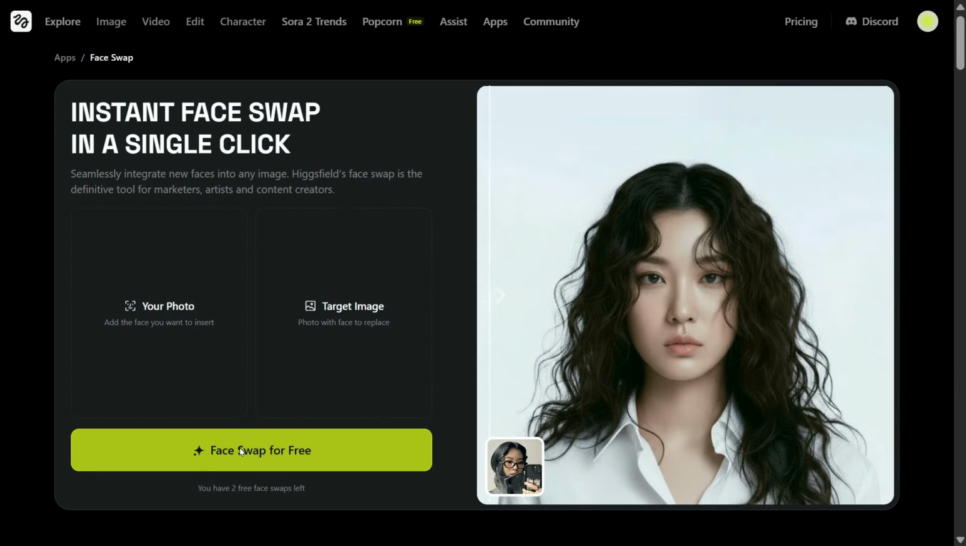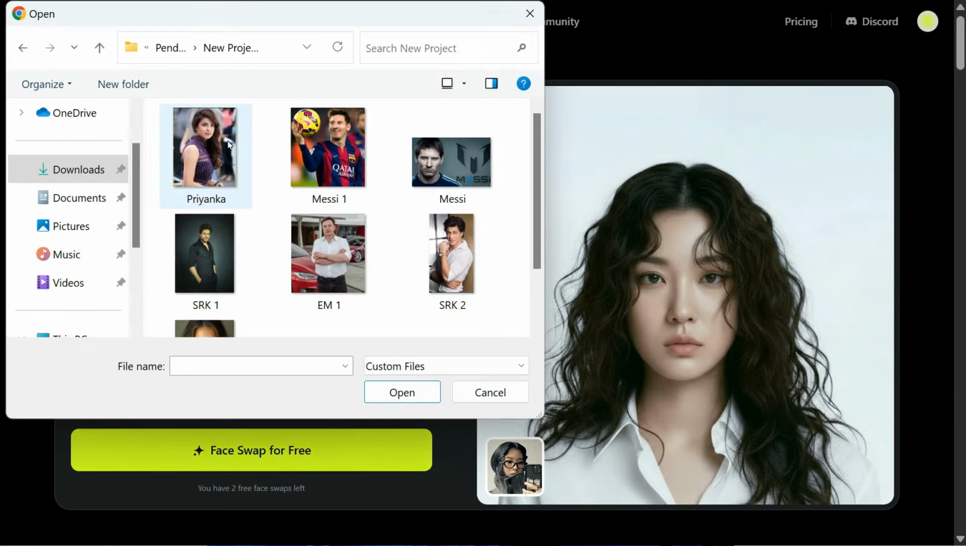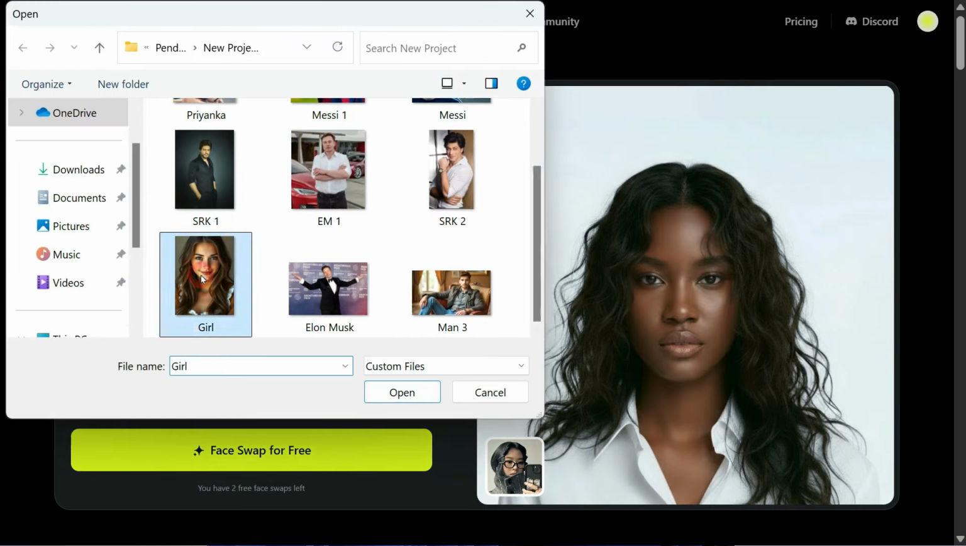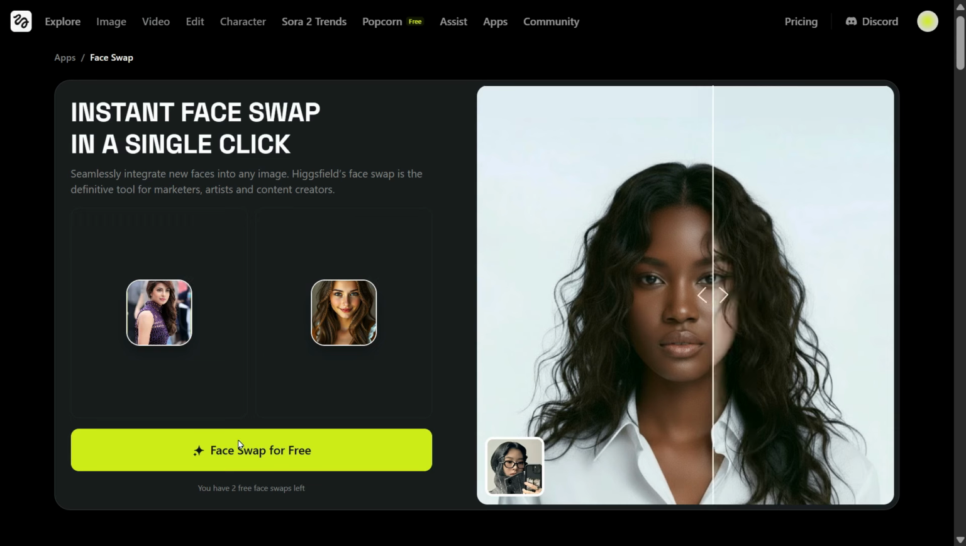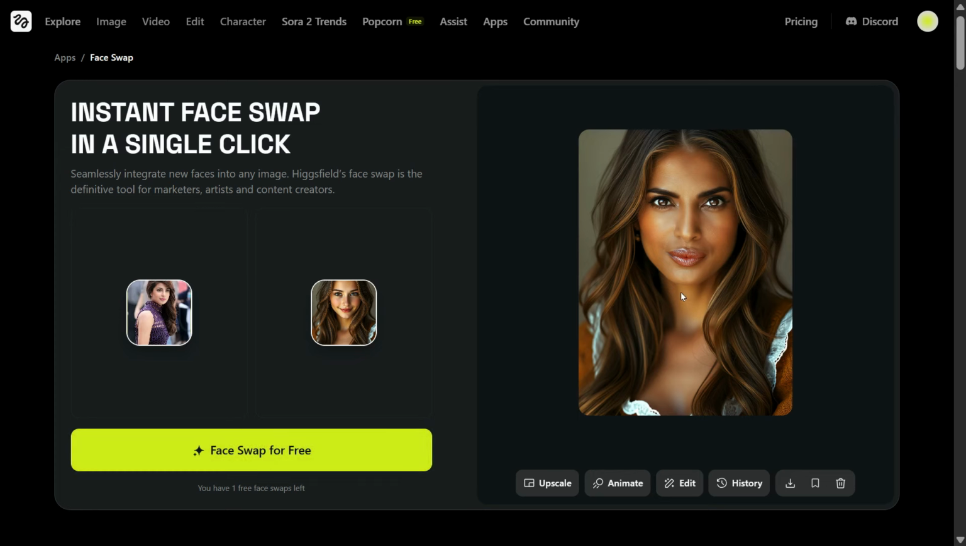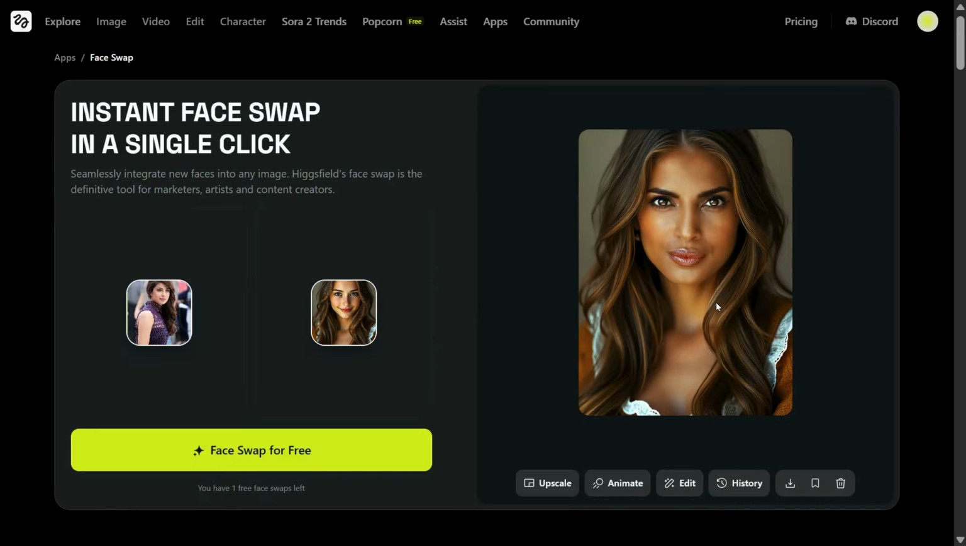Alright, let's give it a try. For the first image, I'll be using this one. And for the target image, I'll upload this. Once both are ready, just click on Face Swap. It only takes a few seconds to process. And here's the result. Wow, take a look at this. The face has been swapped flawlessly, while everything else in the image remains perfectly intact. That's seriously impressive. To download the image, click on this down arrow icon.